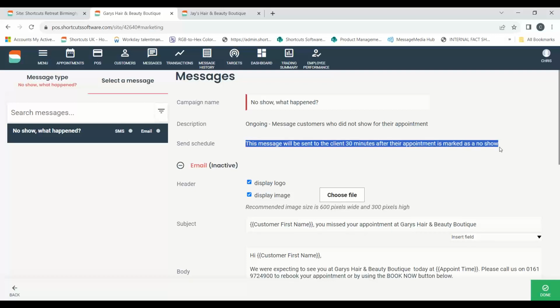So please remember with this, ladies and gents, do not delete the client, okay? Because if you delete the appointment, sorry, not the client, if you delete the appointment out of the diary, it has got nothing to springboard from. If we think about this technically, the send schedule here will be sent 30 minutes after their appointment is marked as a no-show. For the system to know who it's going to go to, it needs to piggyback, it needs to springboard off of that appointment. If you delete that appointment, it will not send it.